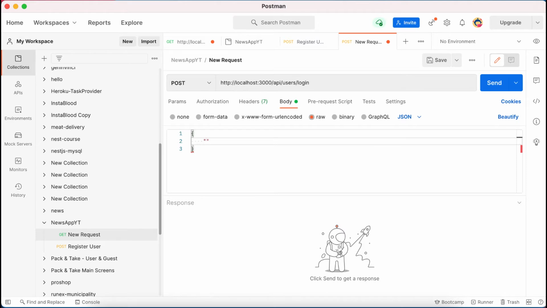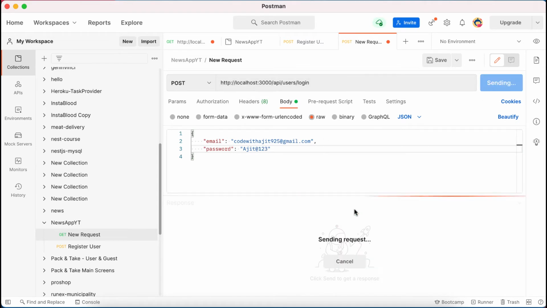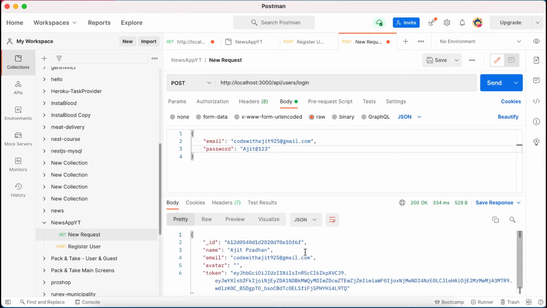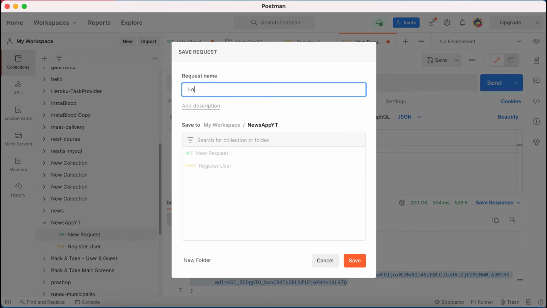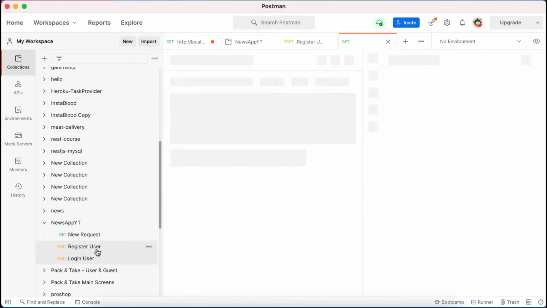So I am writing here the email that I have registered, that will be codewithAjit925, then put your password. Okay, fine, so I am sending this. You can see that we have successfully fetched the user data with this email and this password, and also we generated this token. Okay, so let me save this request as login user, fine.